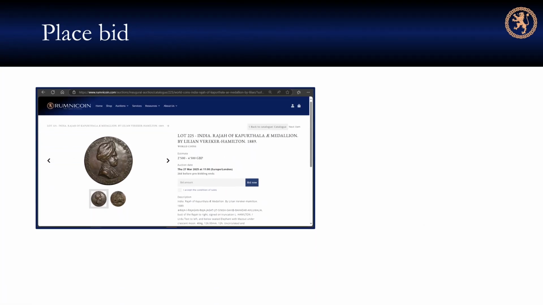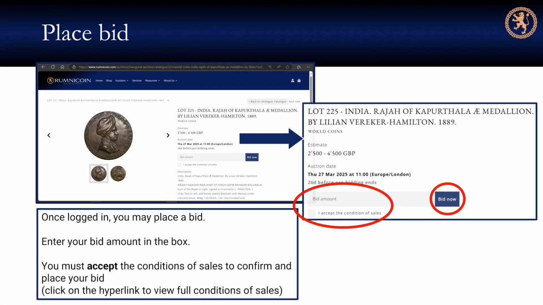You can now place a bid successfully, ensuring you are logged into your account. Enter your desired bid amount in the box. Before clicking Bid Now, you first must accept the full conditions of sales. Once you have ticked the box, you can then press the Bid Now button to confirm your bid.